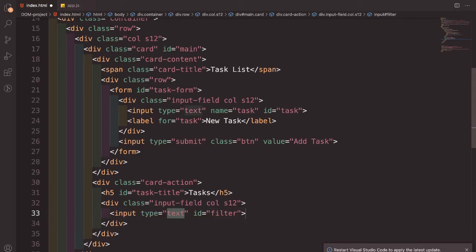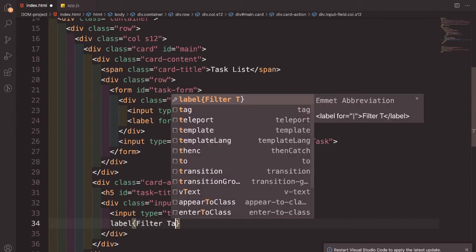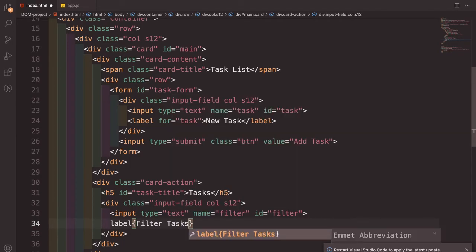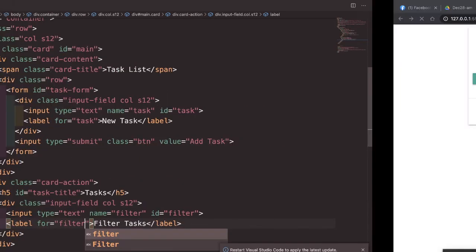So kasi yung purpose natin is we wanted to filter yung mga tasks na gagawin natin. So we're going to put this one, a name. So okay lang yung type niya will be a text. So filter na lang din natin yung name. Right. Then also we need to have a label na merong text content or text node na filter task. Alright. So lagyan natin dito filter. Save natin.